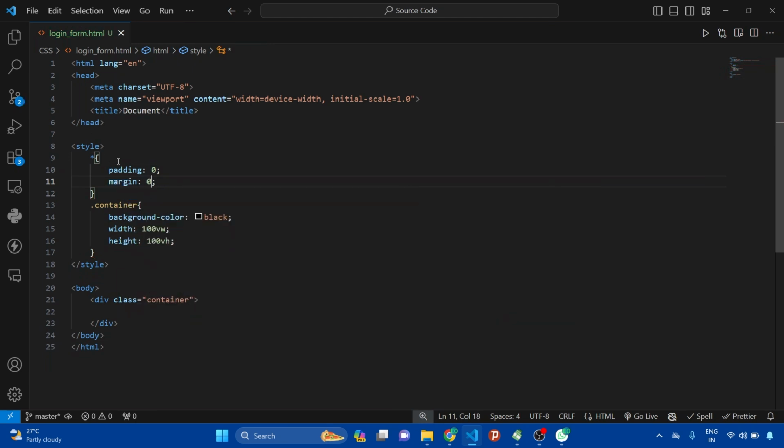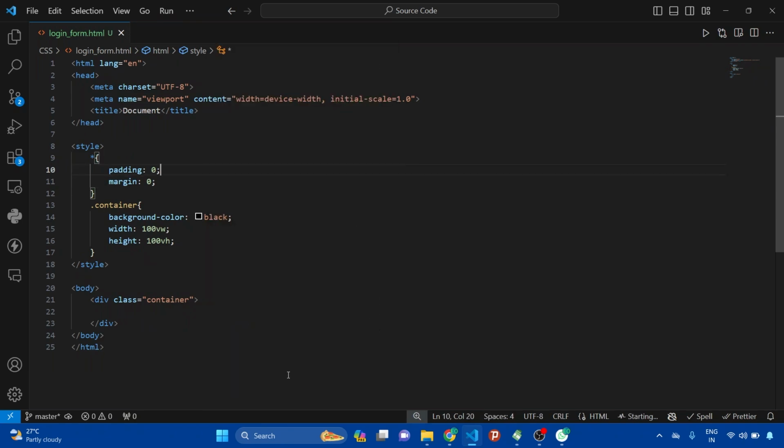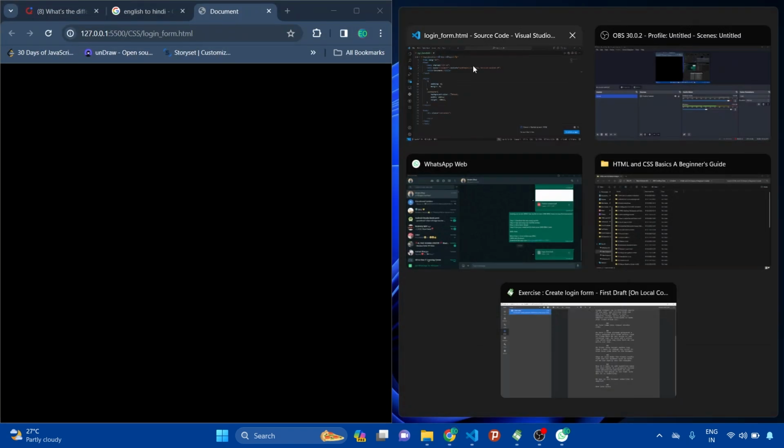Now let's view this page in the browser. Right click here and open this page using live server. Okay, now you can see the black page. Now let's make the browser and Visual Studio Code side by side so we can easily see the changes while writing code.